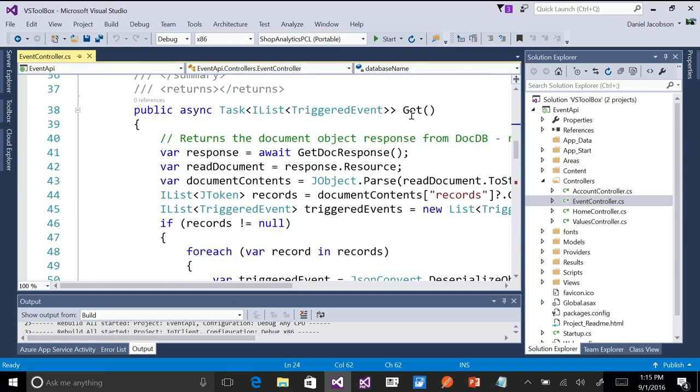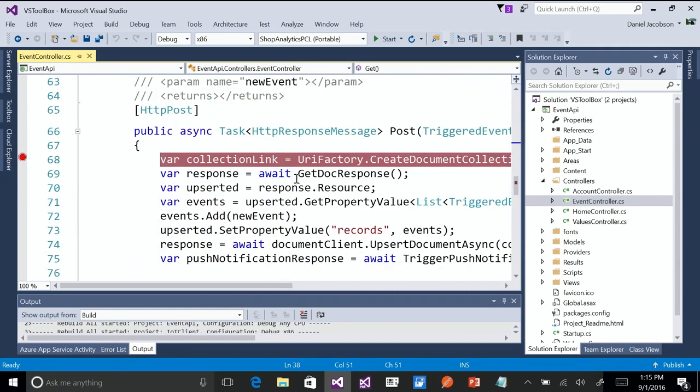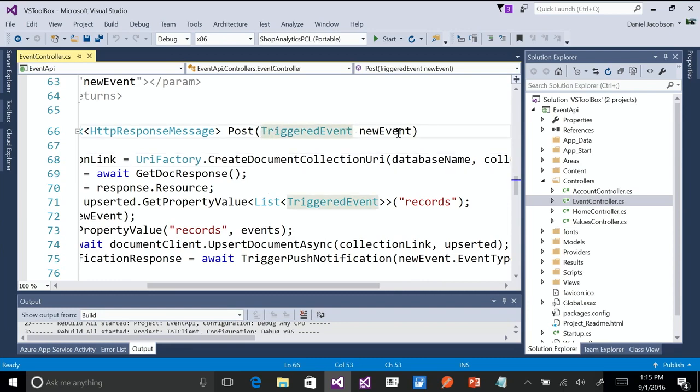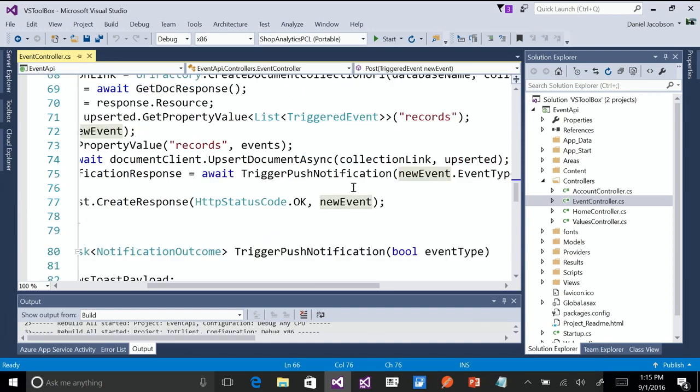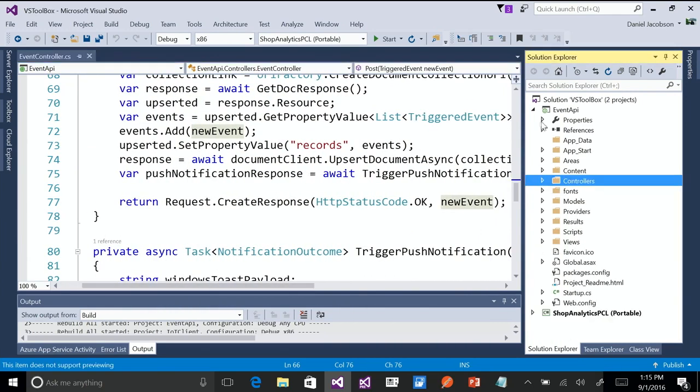Then I have two methods of importance, get, which is just going to get a list of all the documents, and post, which is going to post a new document. So it actually takes in the parameter, my custom event from my portable class library. So this is actually shared code. And then it writes that to the database. And that's pretty much it. So two classes. You can find those online.